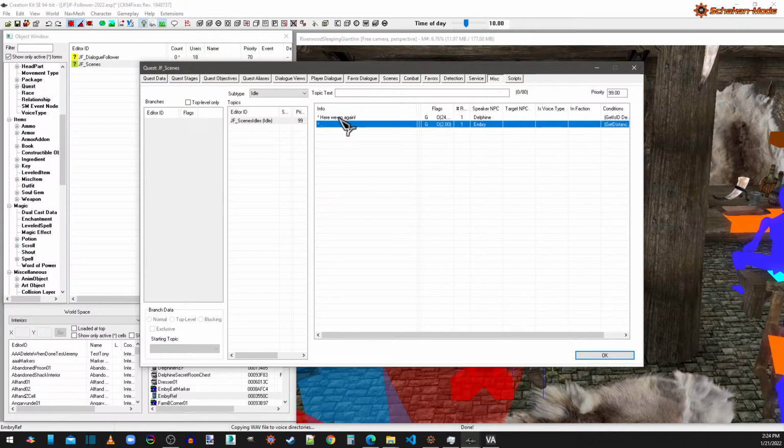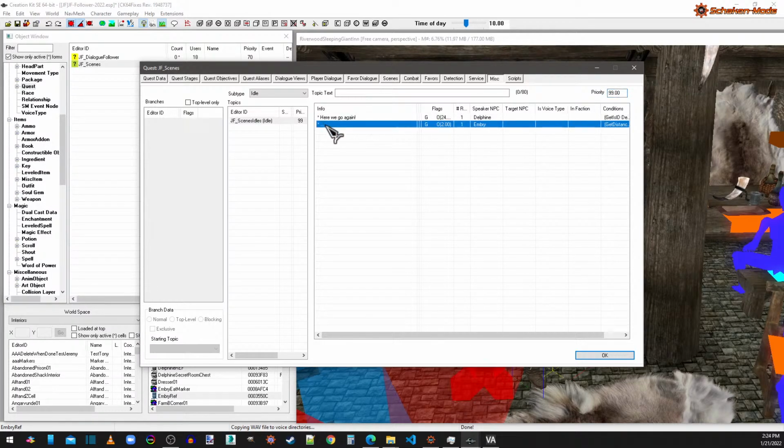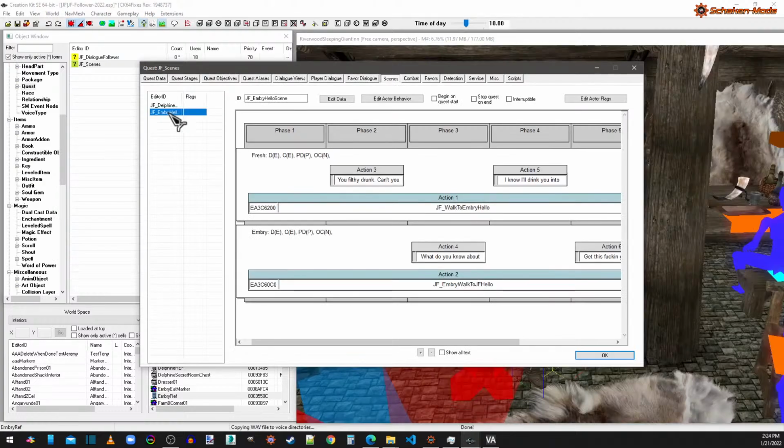So, there we have it. Priority means a difference. You set your priority high, which will make these idles go off over other idles in the game, more or less. I guess that's how you could say it. So we should be all set there. That scene should pop off.